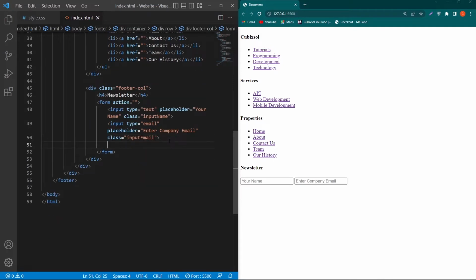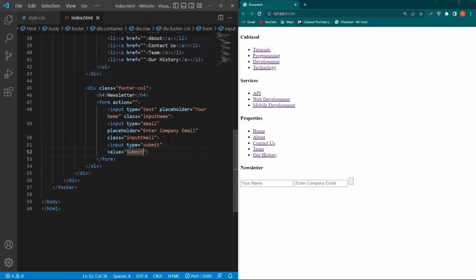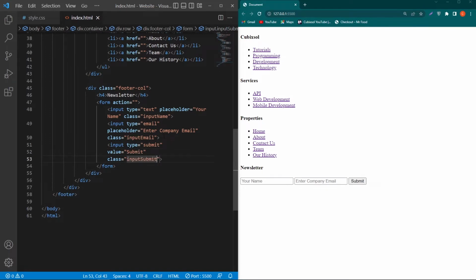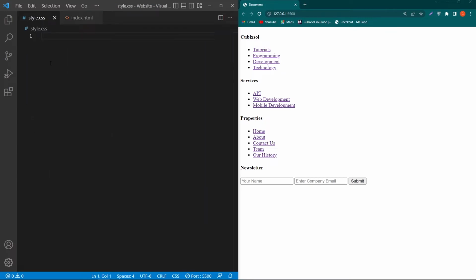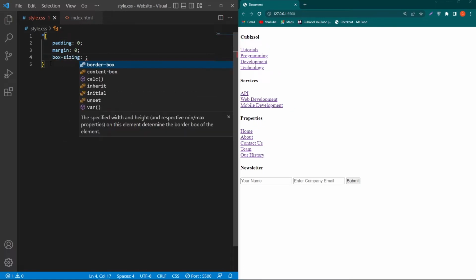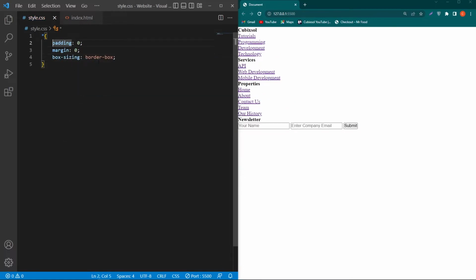Next we have to create another input which is our last input, and its type would be submit, its value would be submit, and its class would be input-submit. So we are done with our HTML code. Now open the style.css and here type star, type padding 0, margin 0, and box-sizing border-box. I recommend you use these 3 properties inside each of your websites.